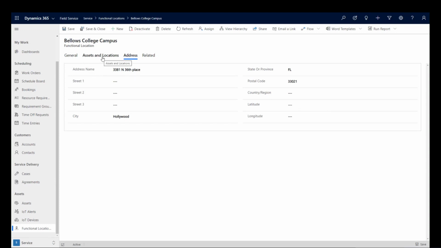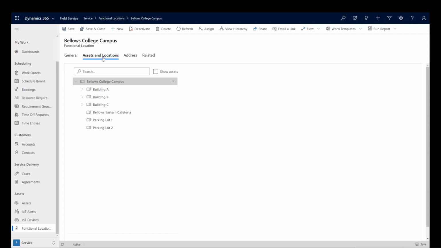If I jump in over here to the assets and locations tab, this is where we ship the new control that lets me visualize the hierarchy of the locations so that I can understand, okay, the top of this location tree is the campus. Then I have building A, B, and C. I also have a cafeteria that is called the Bellows Eastern Cafeteria, as well as 2 parking lots.